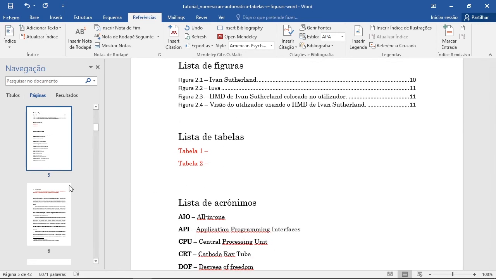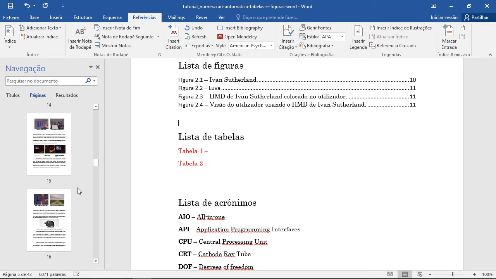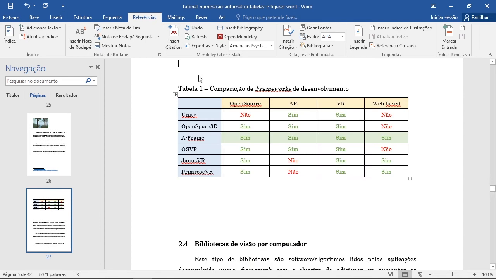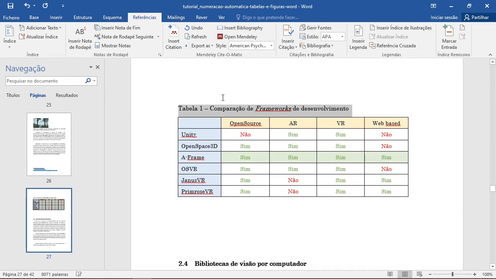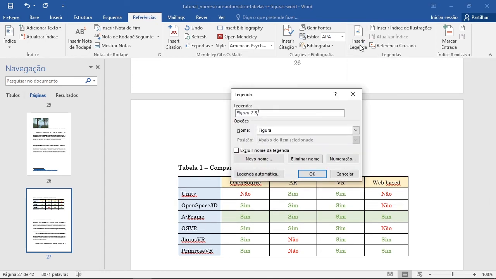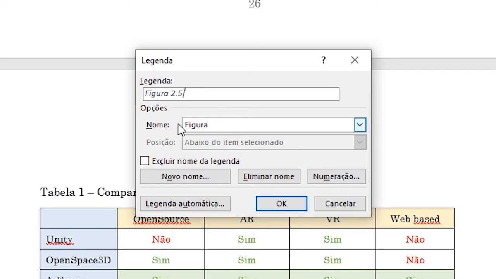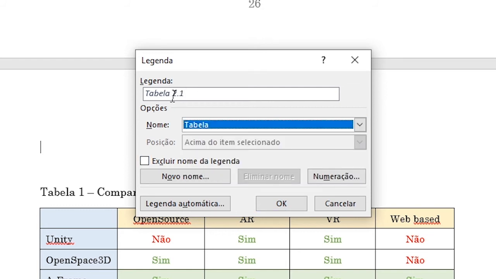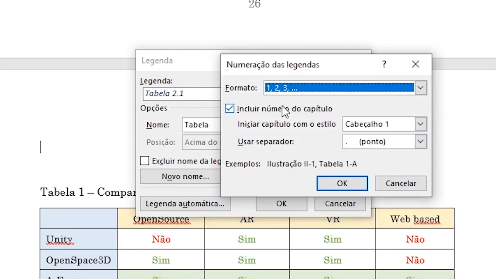For the tables it is similar. Let's make an example for the tables. Let's find a table. We have one here that the number is written manually. We click again insert caption. But now we don't want figure, we want table. It is the table 2.1. But in this case, we don't want the number of chapters. In this case, the 2. So we click numbering and remove include the chapter number.